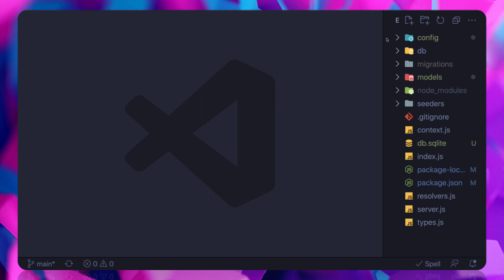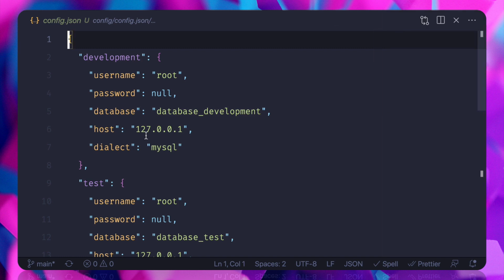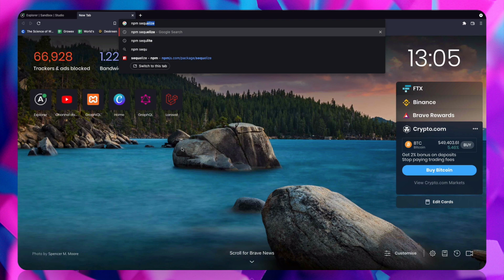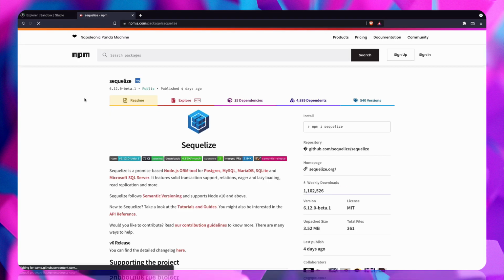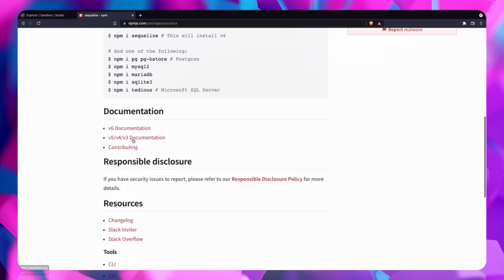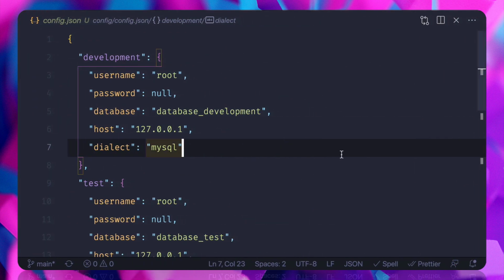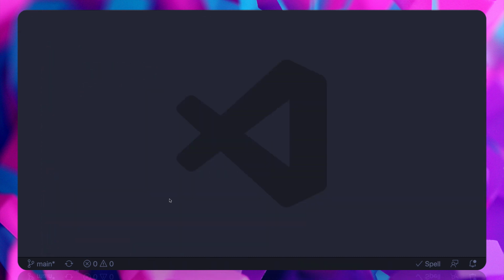But if you go once again to the configuration, since we are in development mode, we are not using MySQL, we are using SQLite. So the point is how we can connect SQLite. For that, let's search for npm sequelize, and we get it. Let's open it, and here you can see we have the documentation for version 6. Obviously we are using the latest version. If you are not sure, you can check the package.json. So yeah, Sequelize version 6.